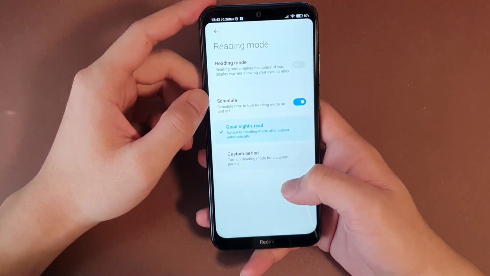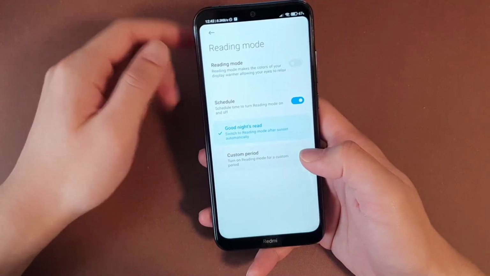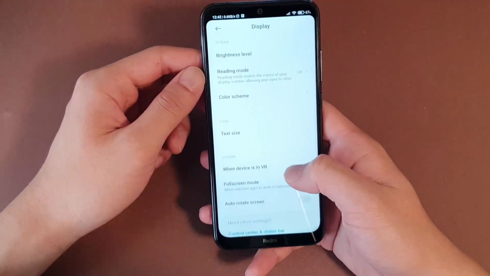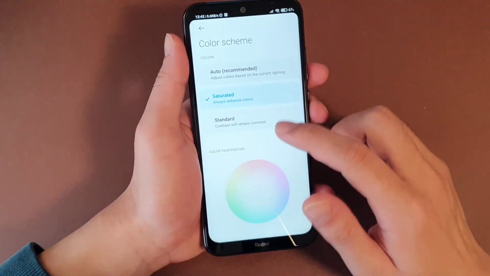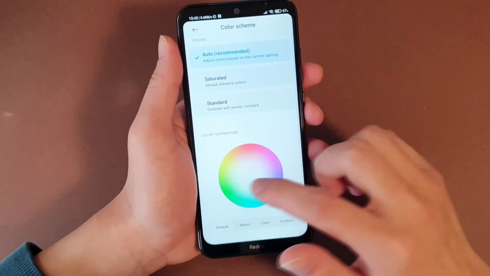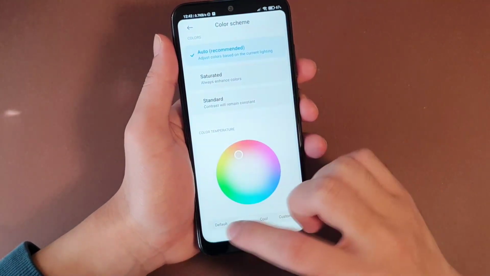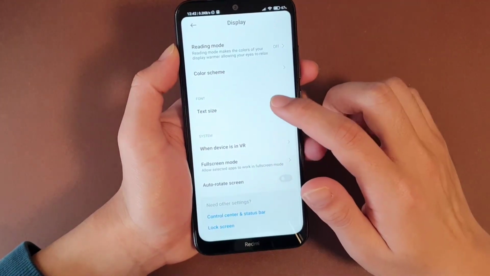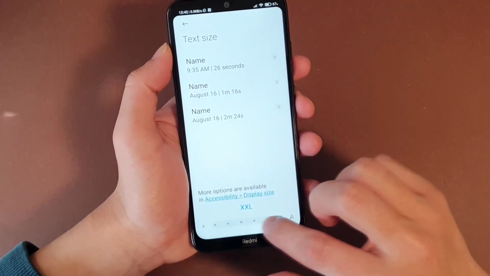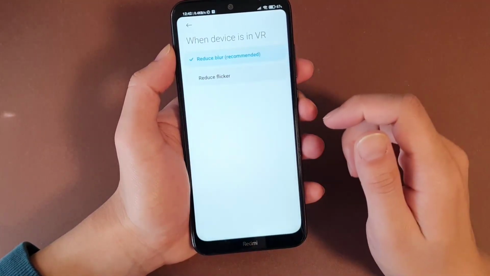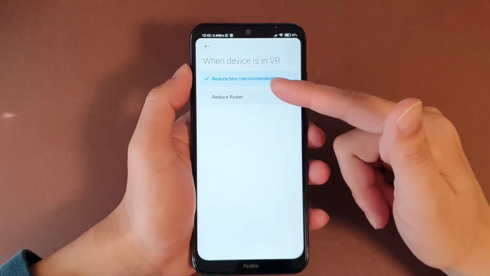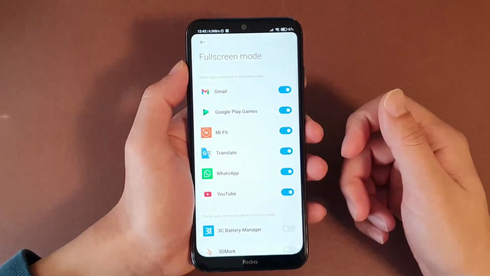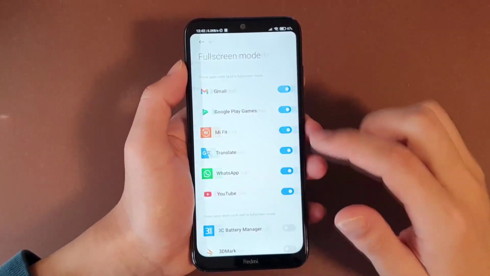And reading mode is basically a little good on the eye, the color temperature is kind of yellow, those kinds of stuff. And you can change the color as auto, standard, those kinds of stuff. So you can change all the cool, warm, default, but I prefer this one. And text size, you can change the text size. And when the device is in VR, reduce blur or flickering, those kinds of stuff you can pick. And full screen mode, which app is going to use full screen, those kinds of stuff.